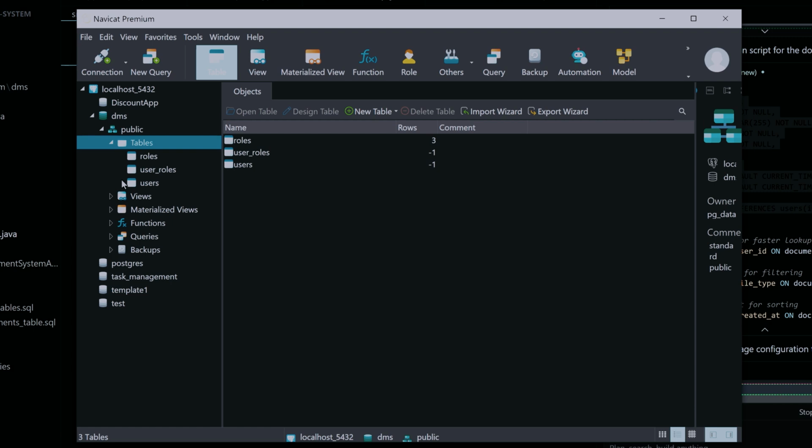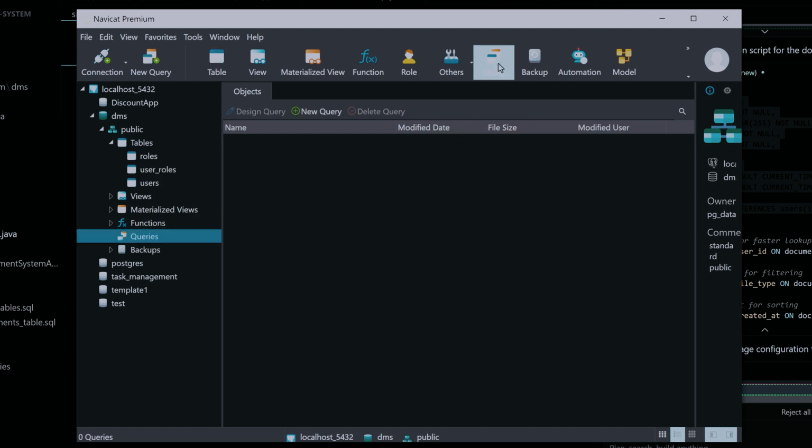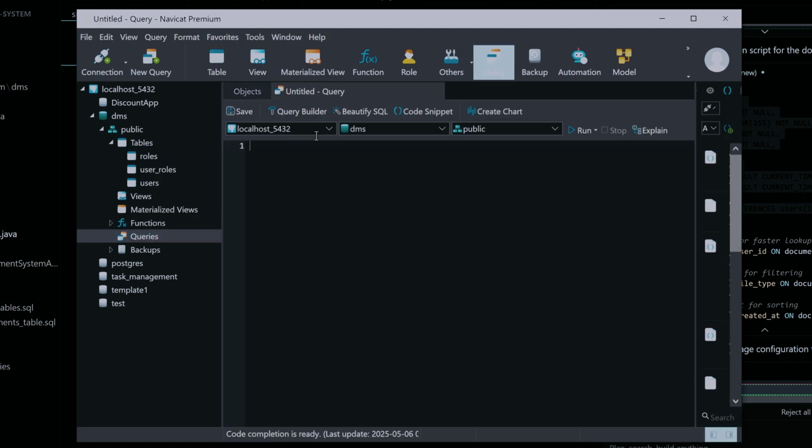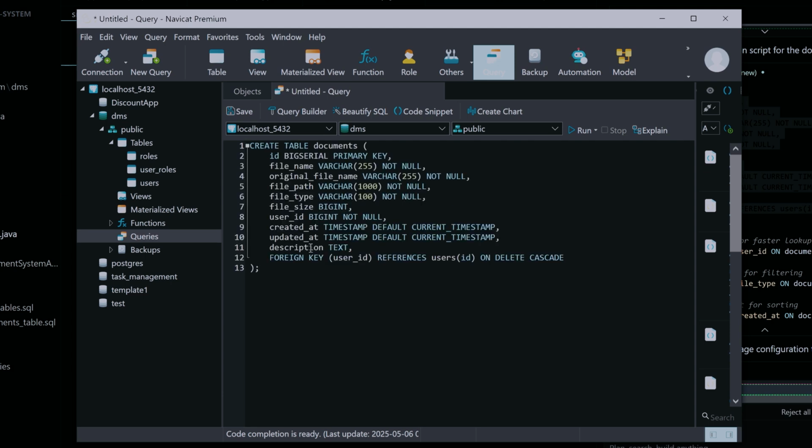Here we have three tables so far: roles, user roles, and users. So let's create a new query here, and this is under the DMS database. I'm pasting it here. Name of the table is documents, and the reference table is users. One important thing is references on delete cascade.